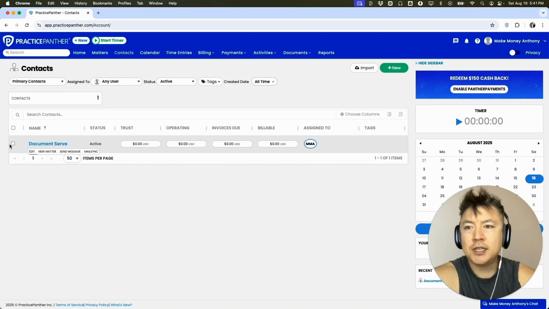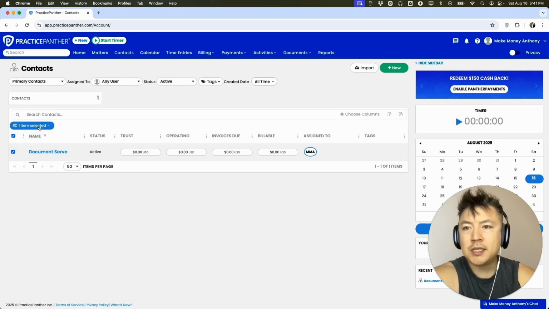So the quickest and easiest way is you can check this box next to their name. Once you do that, you're going to see this little blue button pop up. Go ahead and click on the arrow next to it. Once you do that, you want to click on delete. It looks like a trash can.